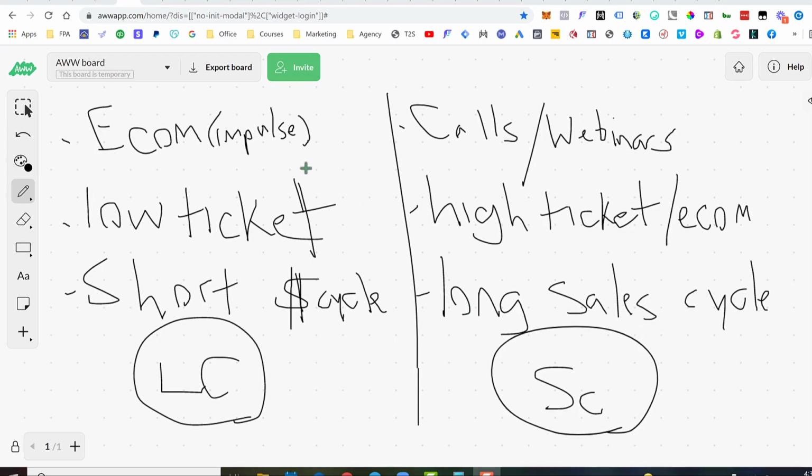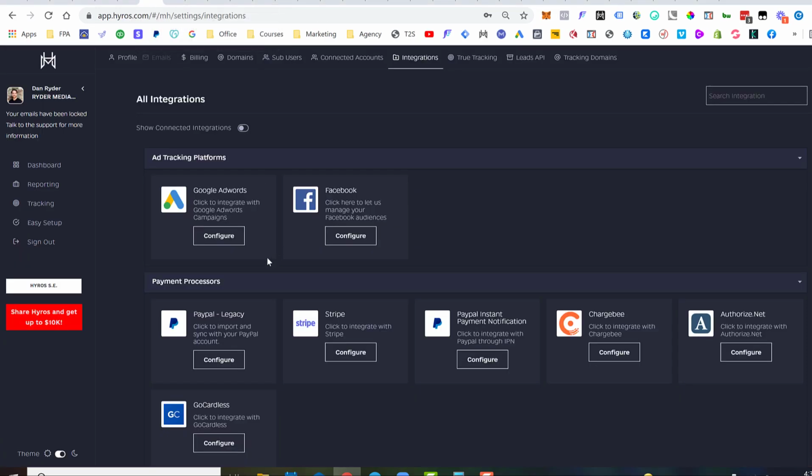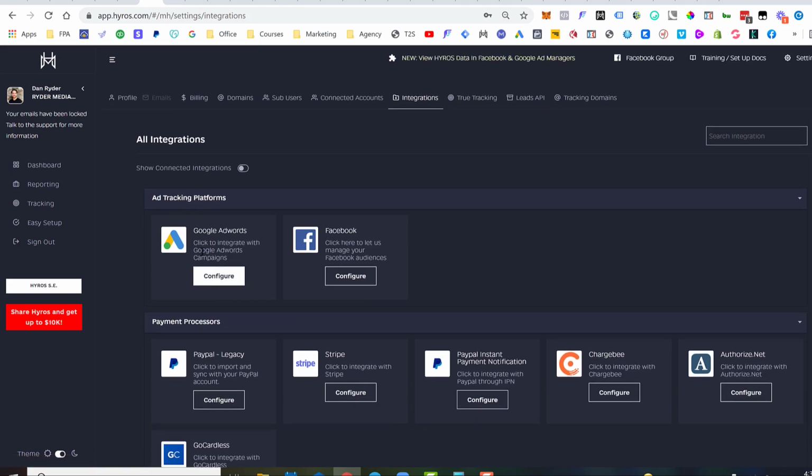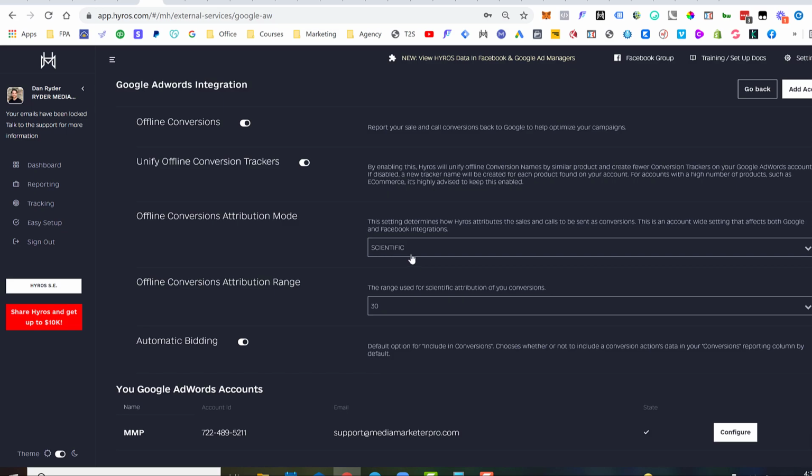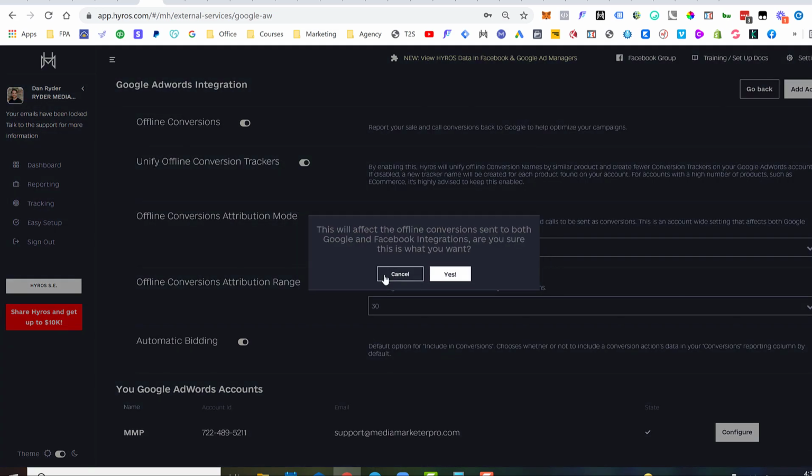And so for Google, it's actually ridiculously easy. You just go into your Hyros account, click on Settings, Integrations, and go to Configure your Google settings. And then I already have it set here to scientific mode, but yours would be set to last click. Just come in here and choose scientific mode. Hyros will give you a little warning saying that you're sure you want to do this.